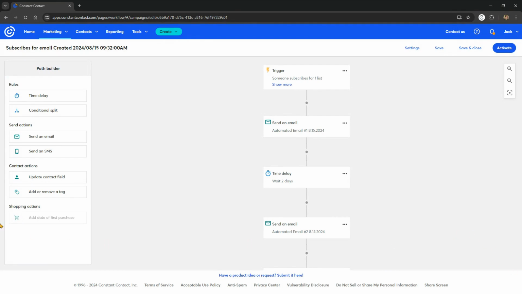One last thing I'll mention too, if you want to add a tag over here on the left-hand side, you can also have them get updated as a contact field.